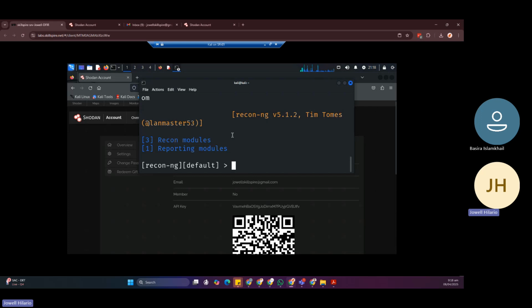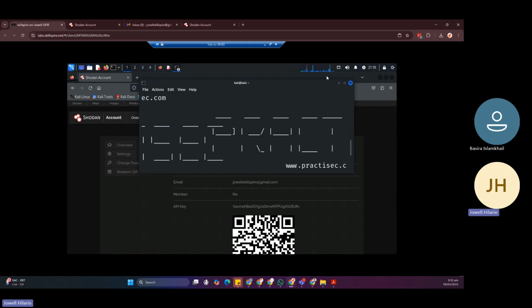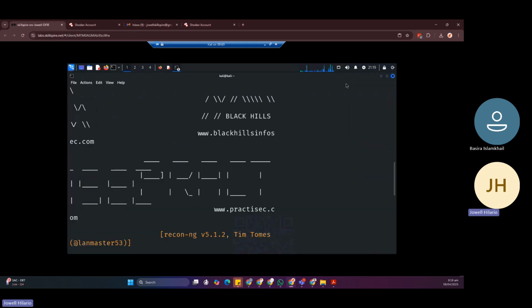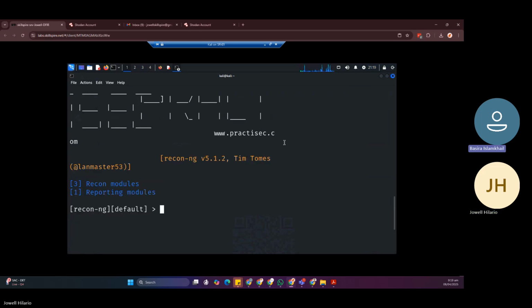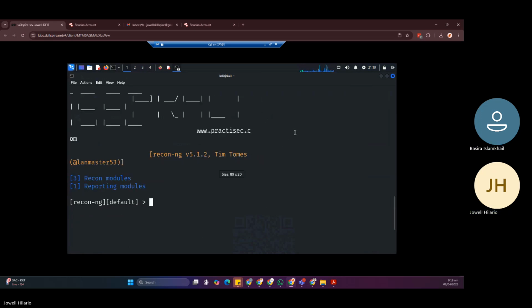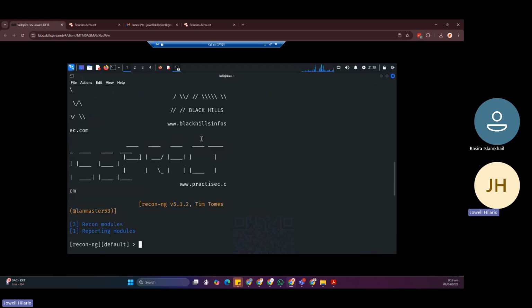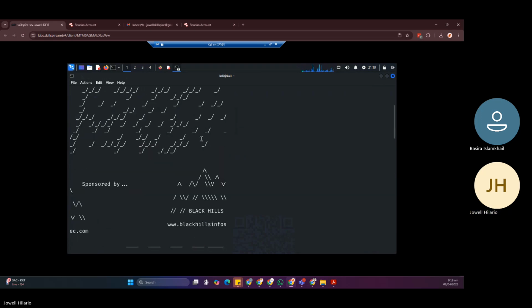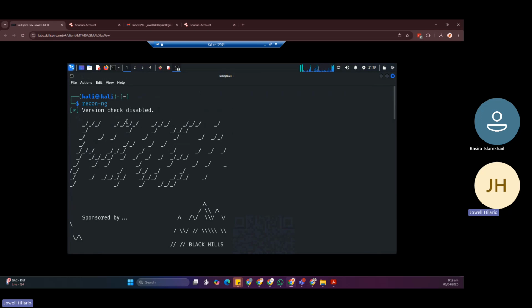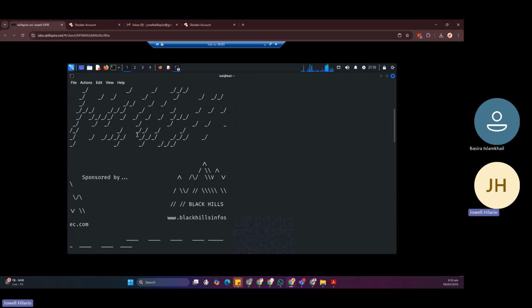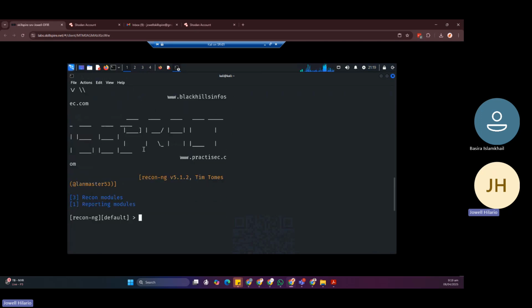As you can see here, I am now able to see this. Let me try if I can maximize this. There you go. Let me minimize so you can see exactly. This is exactly what you will see on your end when you type recon-ng. You will see this kind of information.